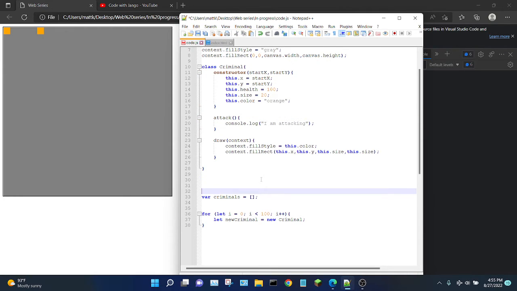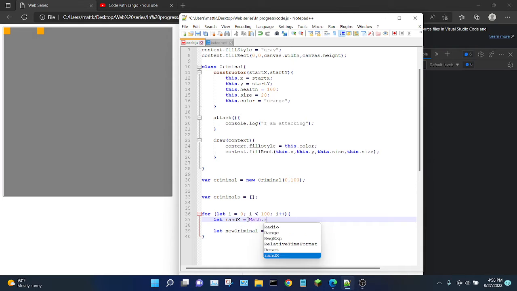So now when I create a criminal, var criminal, I can say new criminal, but specify X and Y to be something like this, which is going to be a lot easier for what we're about to do. Because I'm going to create a random starting X, so let randX, and let's just spawn the criminal anywhere on the page. So that's going to be Math.floor(Math.random() * canvas.width). That's going to be a random number between 0 and the width of our screen.